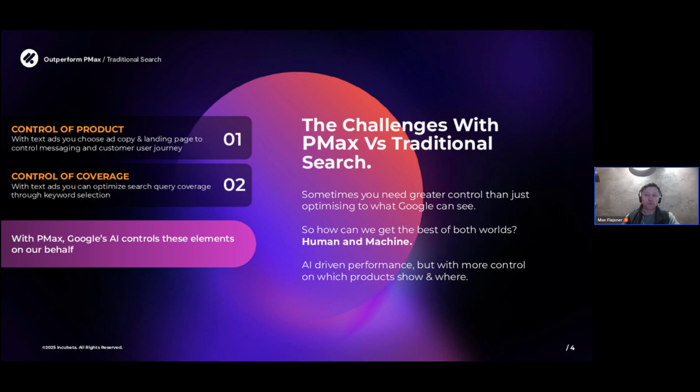It's not Google's fault. They only have access to certain amounts of data about your product. They don't have the ability to necessarily drive direct changes in your product feed. So how can we facilitate changes to get the best of both worlds, the machine and the human side, where we can build AI and machine learning driven solutions to complement and enhance the Google AI.